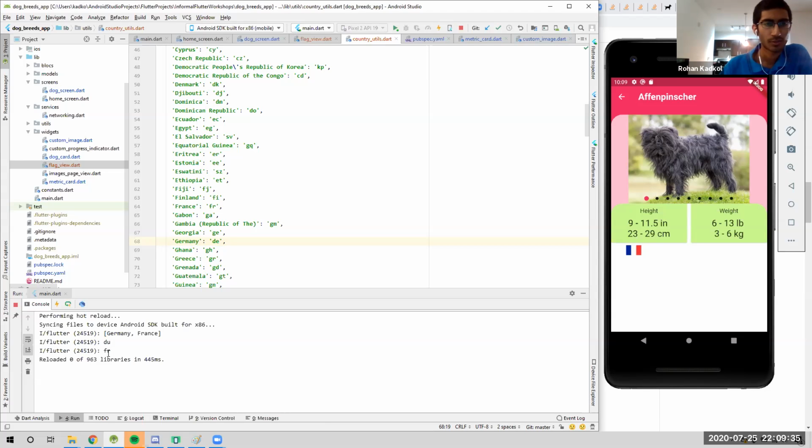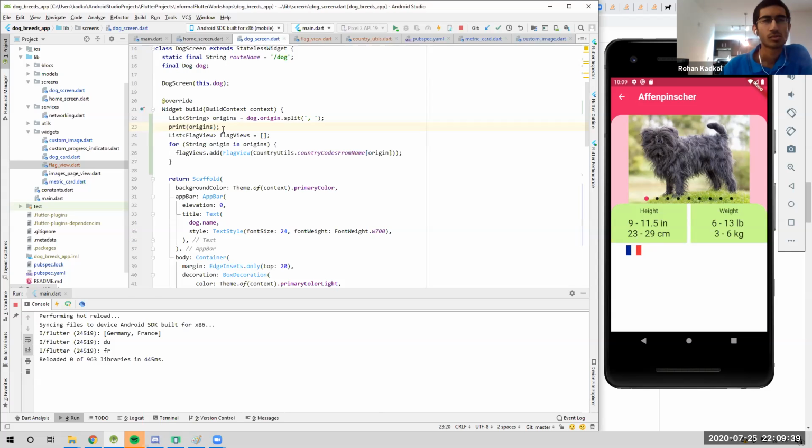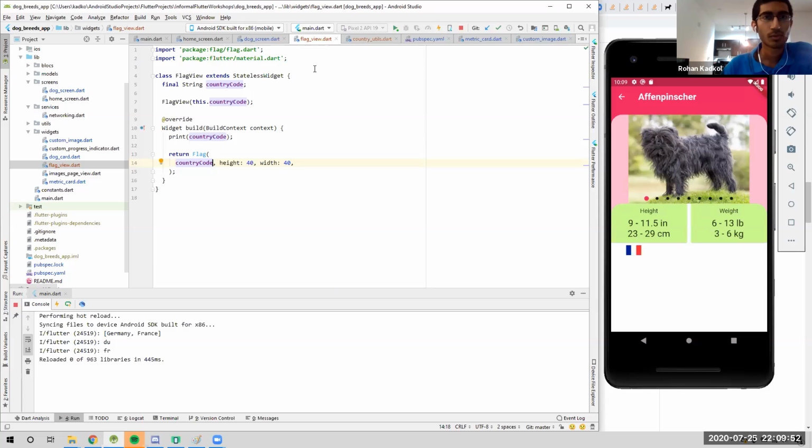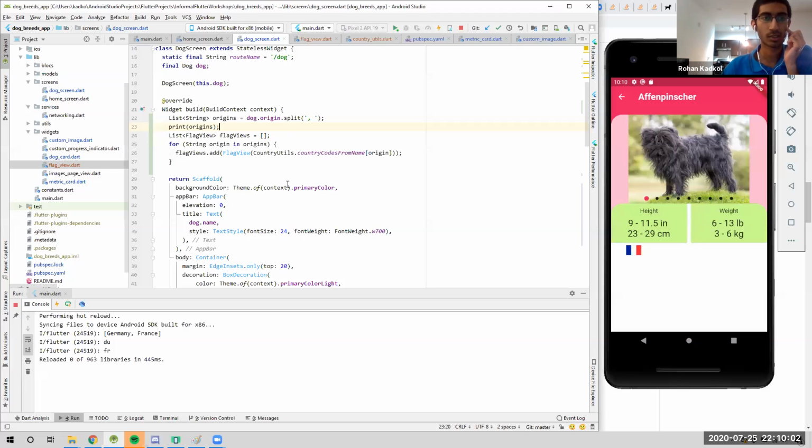What's DUFR? Print origins and where? Who's printing? Okay, we have print country code. DUFR. Why DU? It should be DE. Alright, just a minute.